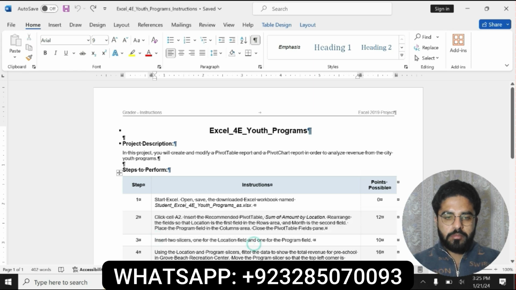Question number 2 is completed. Now we will move to question number 3. Question number 3 is: insert two slicers, one for the location field and one for the program field.